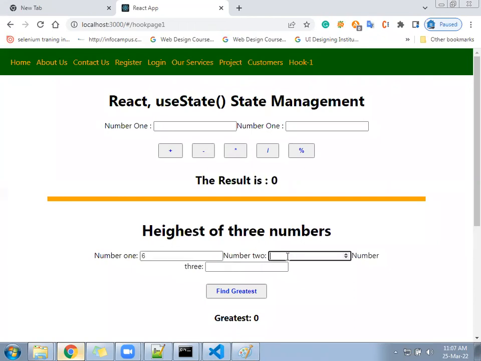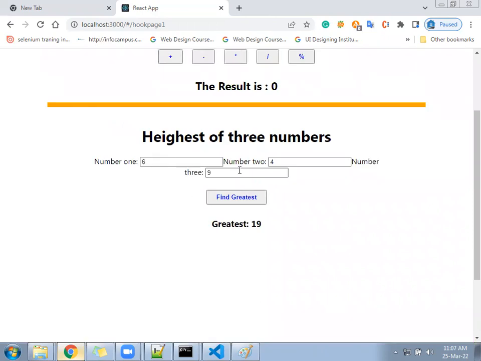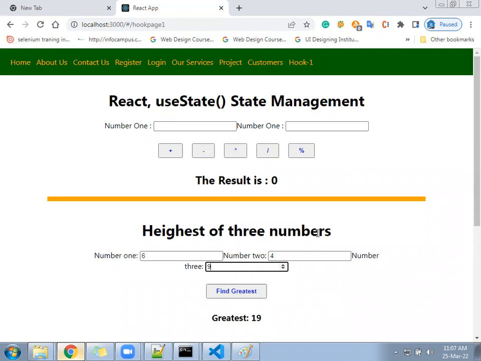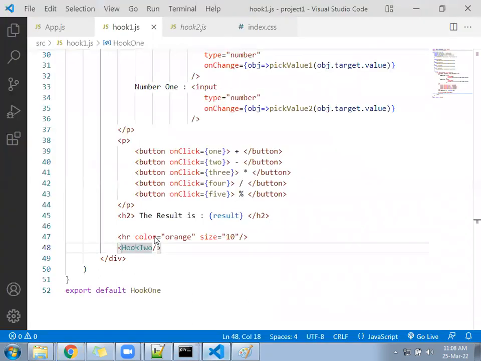6, 4, 9. Oh, addition is how much? 19. We need to find the greatest number, right? So sum is happening. If sum is happening, then let's go. Hook 2 is coming under the hook 1.